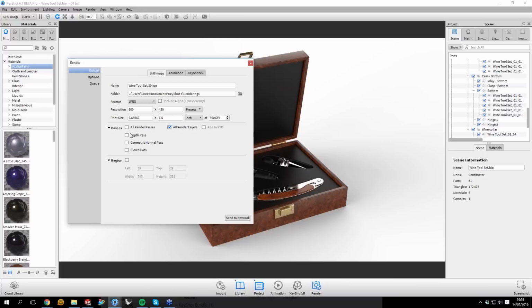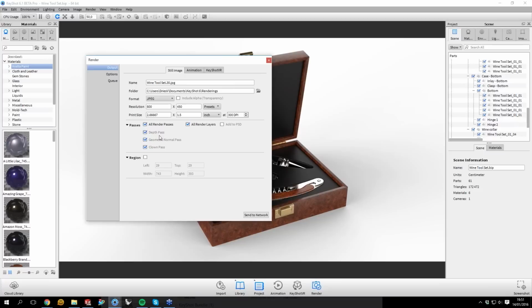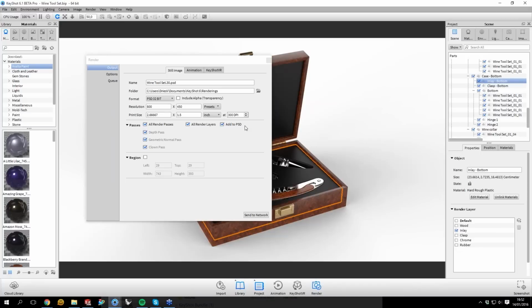And we could also check the passes that we want to include if we need clown passes to have easier selections in Photoshop, for instance, or we need a depth pass. But new here is, as you can see, the add to PSD. So if we select a PSD format, for instance, PSD 32-bit, we can select add to PSD. And what this will do is render all the passes and all the render layers, as we have them here, into a single Photoshop PSD file as separate layers.